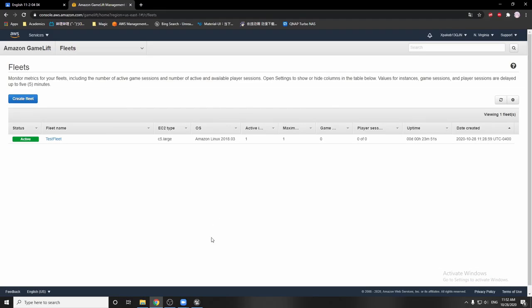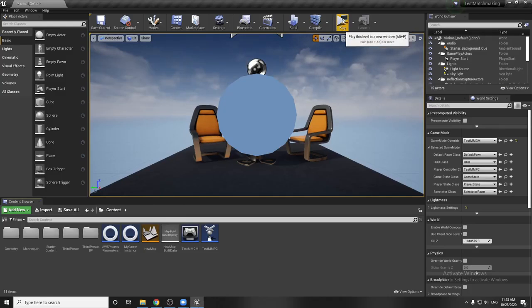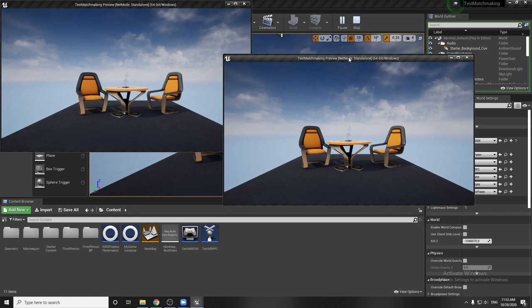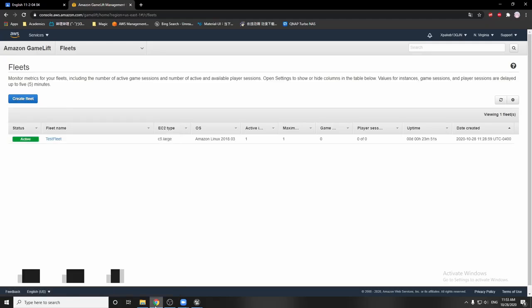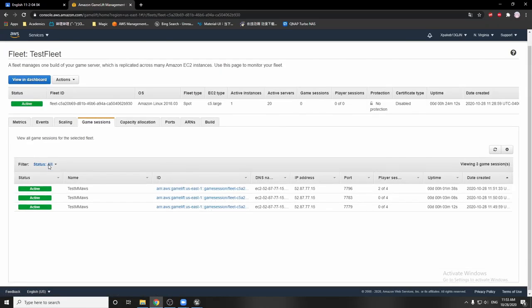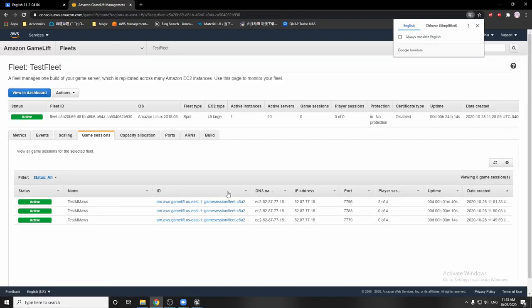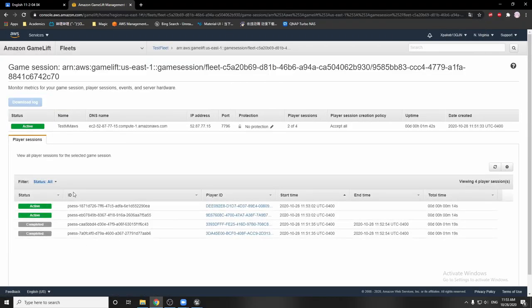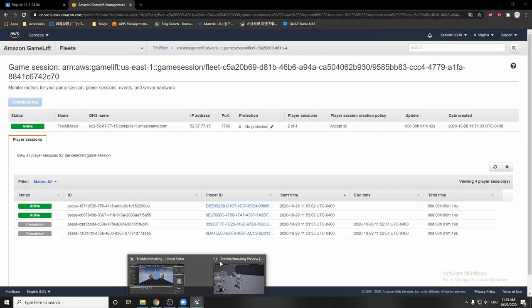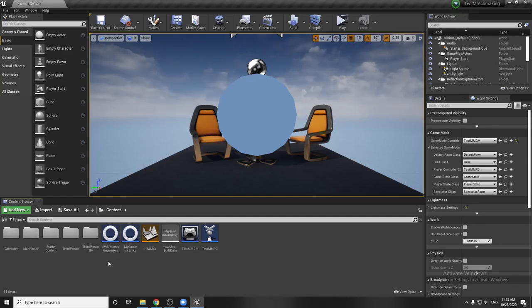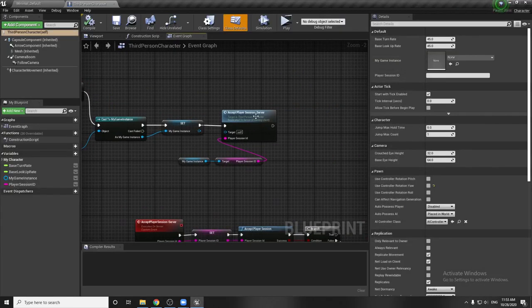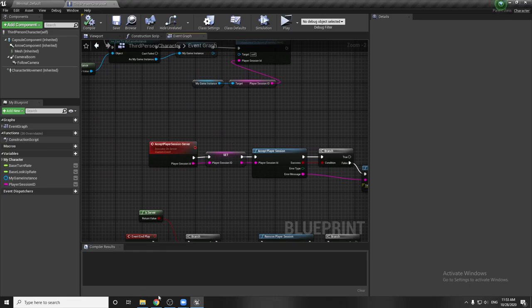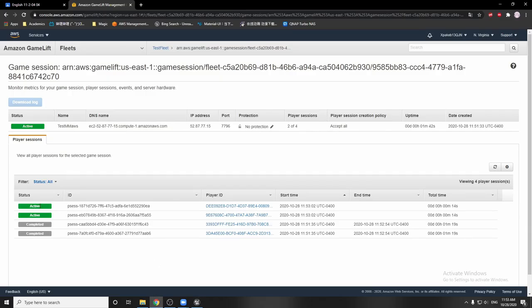Okay, now I'm going to go back to Unreal 4. I'm gonna click play. All right, and now the players join the server, and now we click this fleet. Oh, there are two player sessions joined and they're activated. Why are they activated? Because we accept player session. Alright, so actually, right here, we accept the player session. That's why the player status becomes activated.